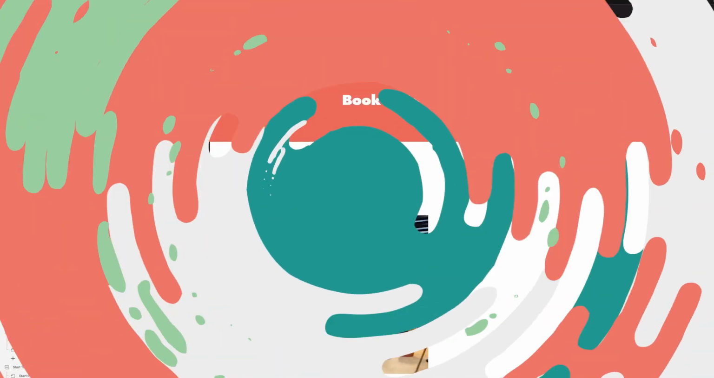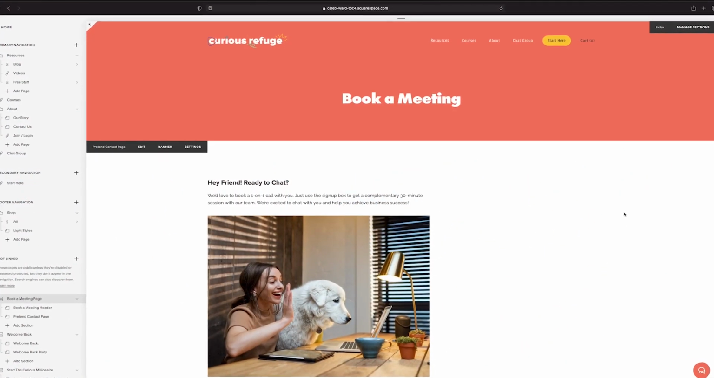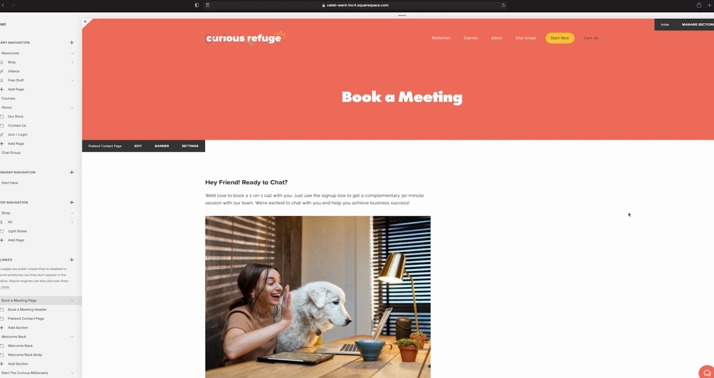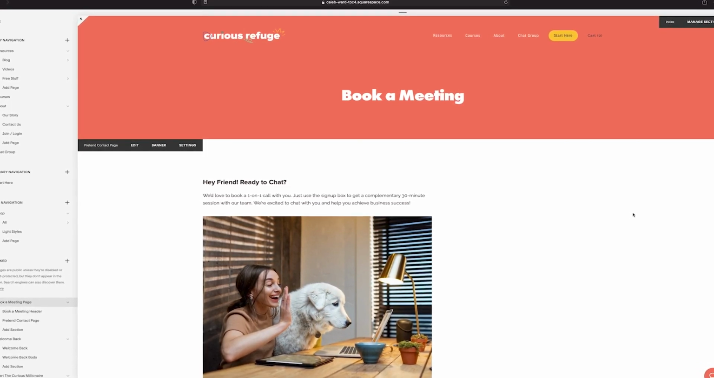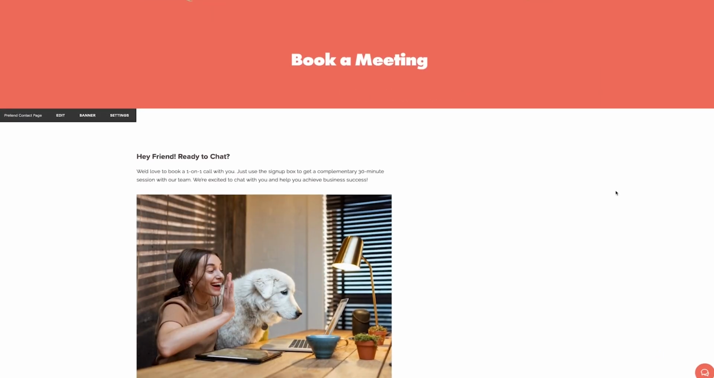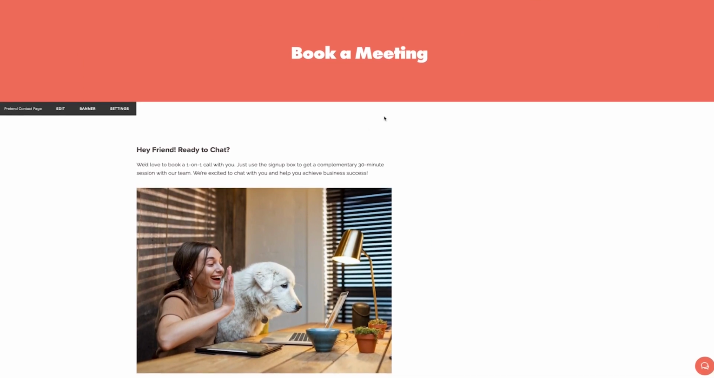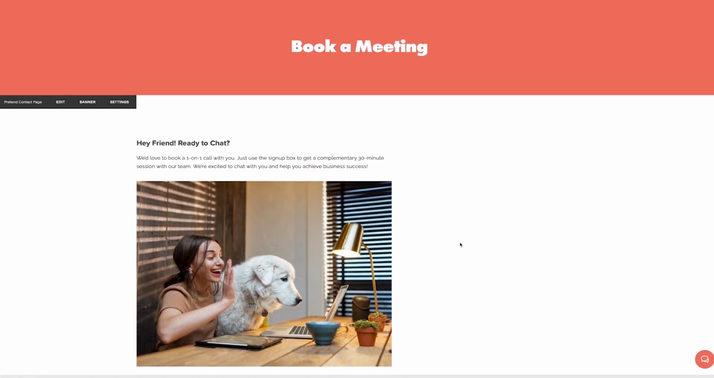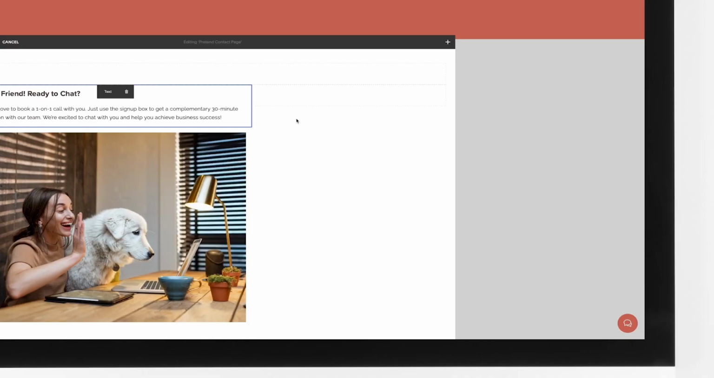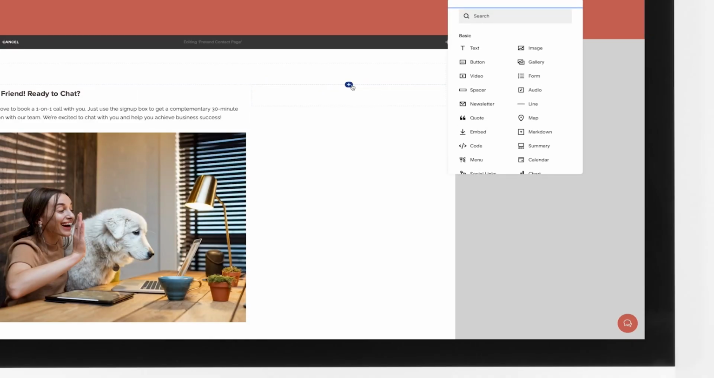account. To embed a Calendly sign-up box on your Squarespace website, you need to first figure out where you want the box to live. I typically will place it on a sign-up page where potential clients can book a call with me. While editing your page, select the plus button to add a new block. Choose the code block from the menu.